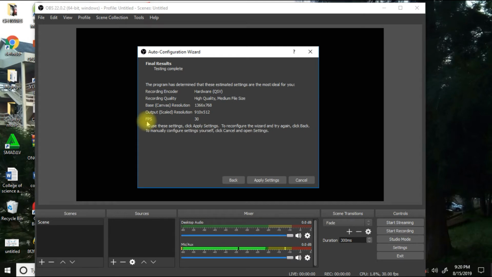Frame per second, 30 frames. Many computers use this, which is okay, and if your computer can manage 60, which is okay, the program is going to show that. To use these settings, click apply settings. To reconfigure the wizard, try again, click back. To manually configure your settings yourself, click cancel and open settings. Okay, you can click here to do it manually by yourself, and I just want to keep everything simple.